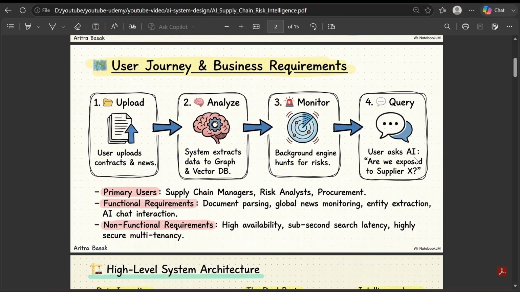So we will have a chatbot where the users can ask questions. And because we have data from different sources, we can extract information from the data, right? The primary users, supply chain managers, risk analysts, and procurement will use our application. So these are our primary users. Functional requirements: document parsing, global news monitoring, entity extraction, AI chat interactions. So these are the functional requirements.